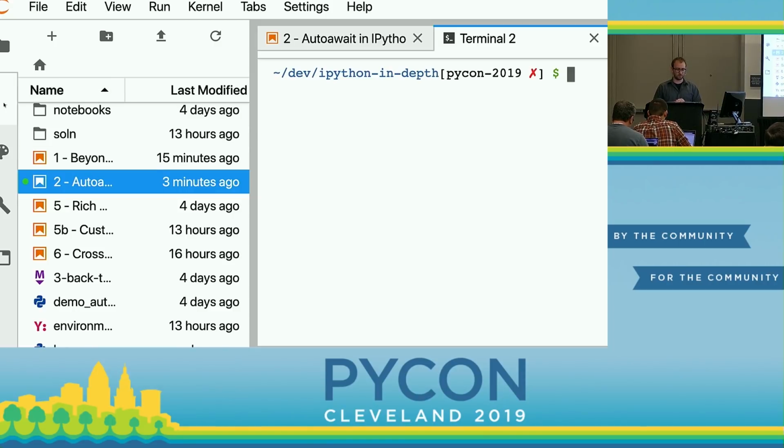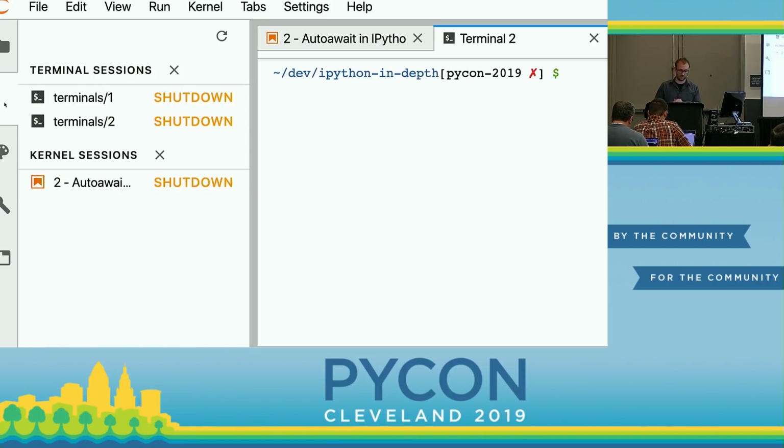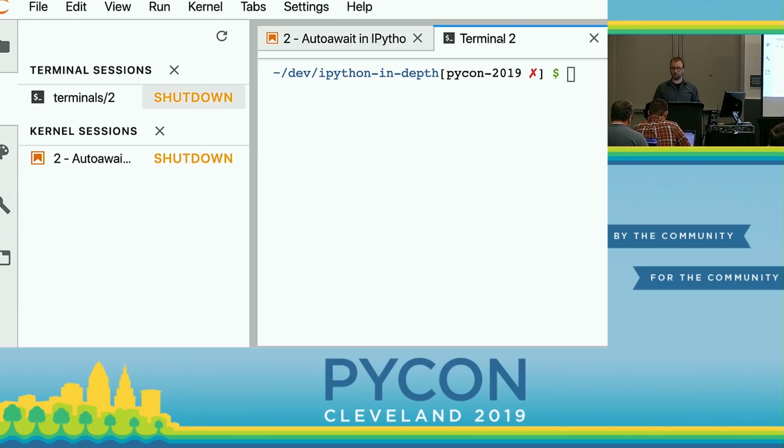If I go to my running things here, I still see my old terminal, terminal 1. So here I have my 2 terminals. I'm going to close terminal 1, shut down terminal 1. And I have my terminal 2 here. I'm going to close my notebook and shut down my notebook.